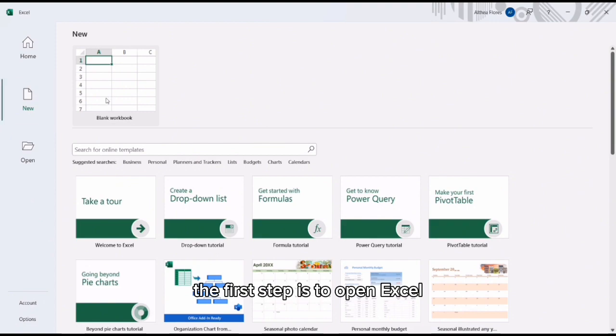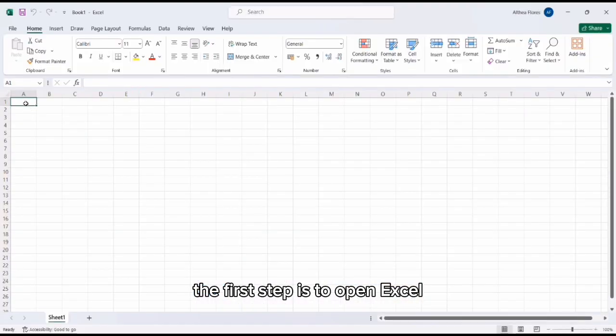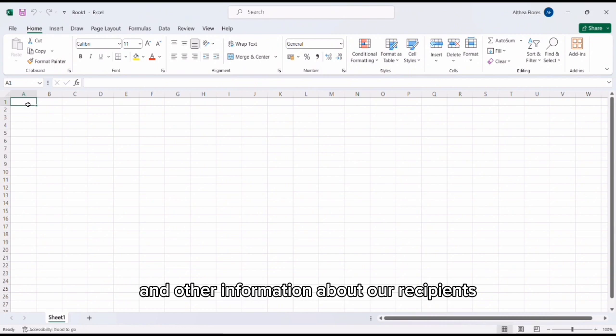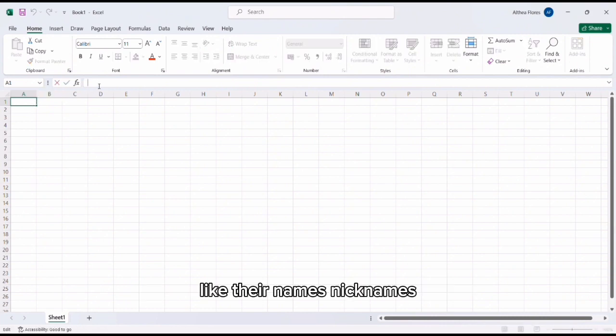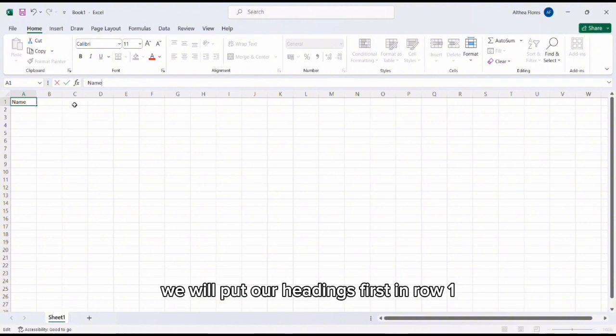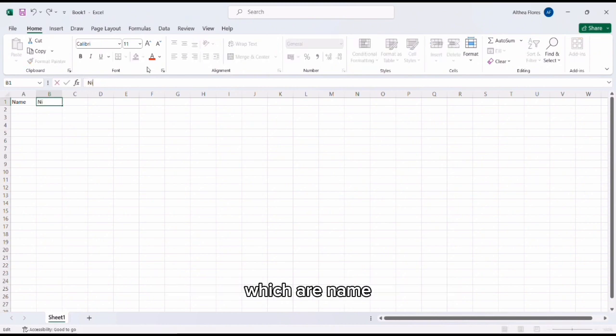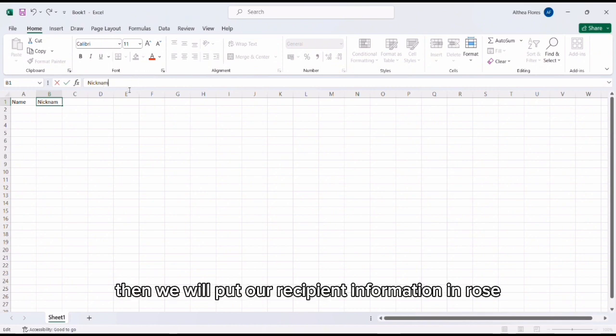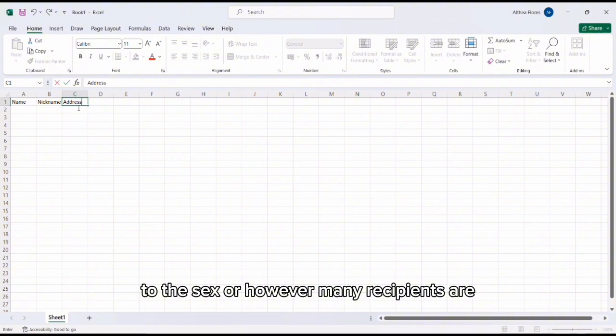The first step is to open Excel. Then, we will put our headings and other information about our recipients, like their names, nicknames, addresses, etc. For example, we will put our headings first in row 1, which are name, nickname, and address. Then, we will put our recipient information in rows 2 to 6, or however many recipients there are.